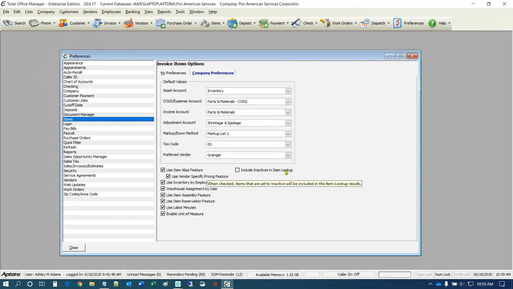Finally, include inactives in item lookup. When you go to search for items in various forms, maybe you want to also be able to find inactivated items. If you do, check that box. That's a company preference. Remember, you can always turn it on and off.